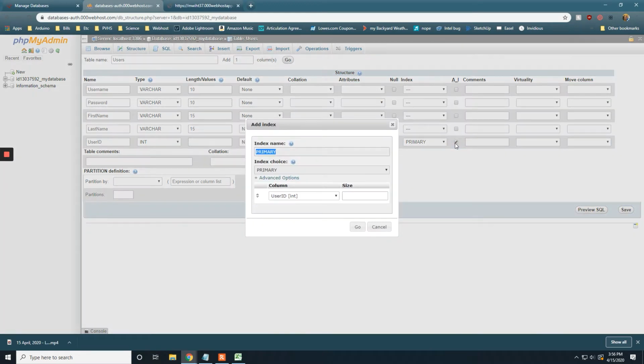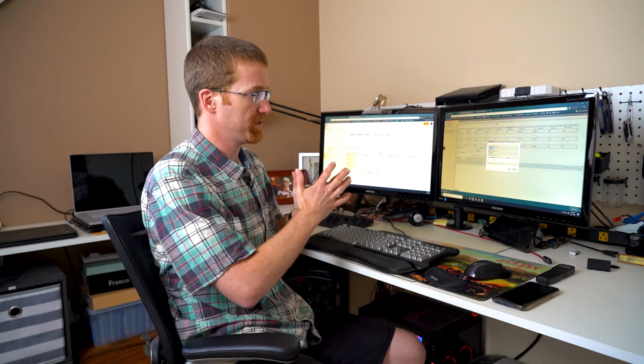Now, a box will appear and it's going to ask us, do we want to make this the primary key? Now, what a primary key is, it's a unique field that the computer will use as an index. So what does that mean exactly? You can imagine that this username table is going to have a lot of records in it.